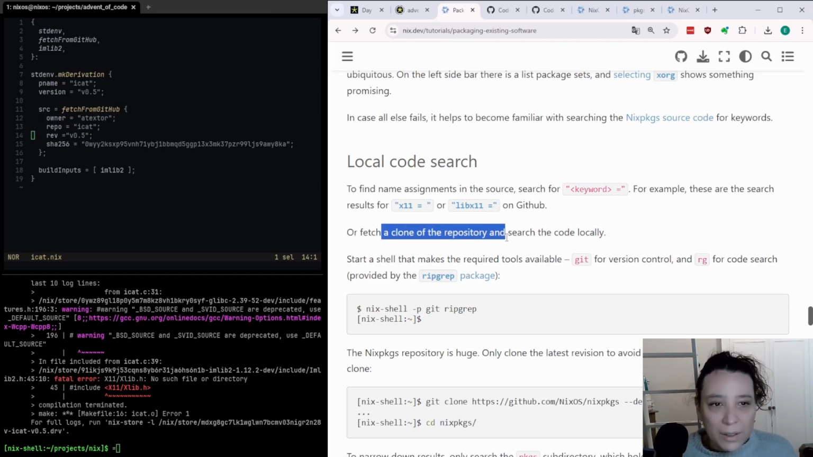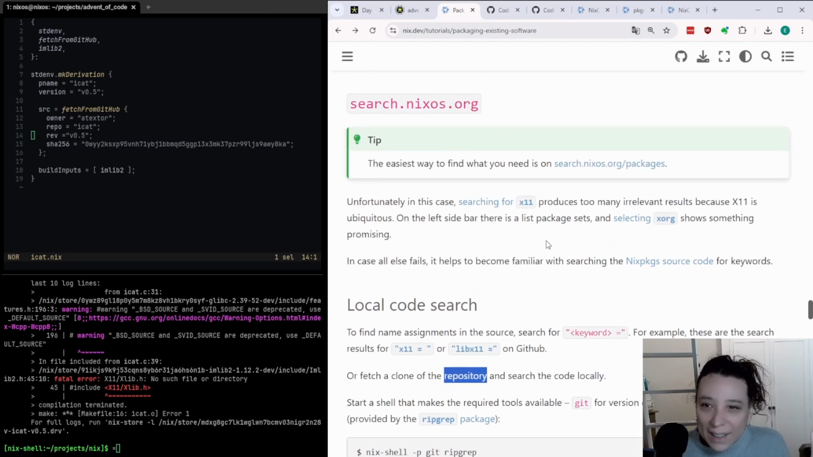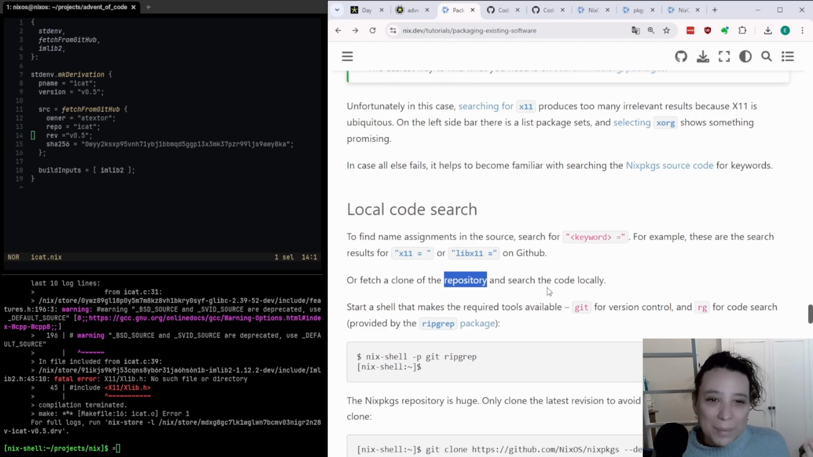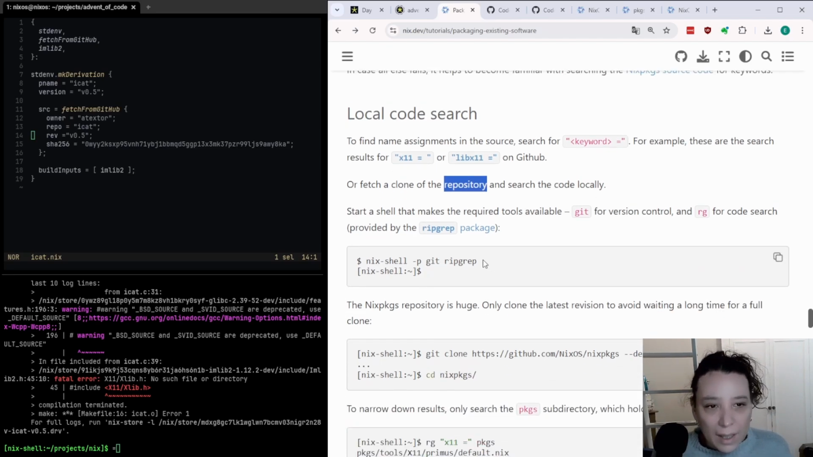Or fetch a clone of the repository. And what they meant is not, I was confused. I was like, do you mean like the iCat stuff? Or they meant Nix packages repository. So you can download the Nix packages repository and like run a grep or something like that. Ah, that's exactly what they want us to do here.